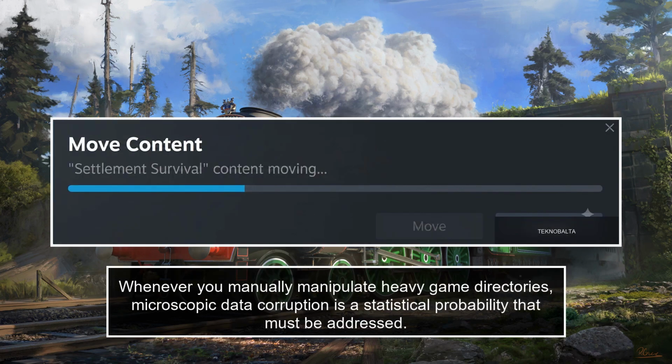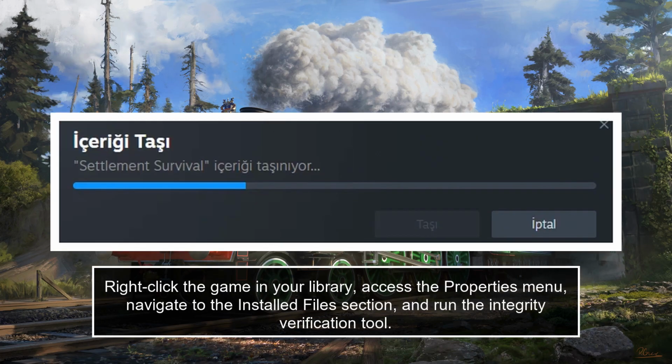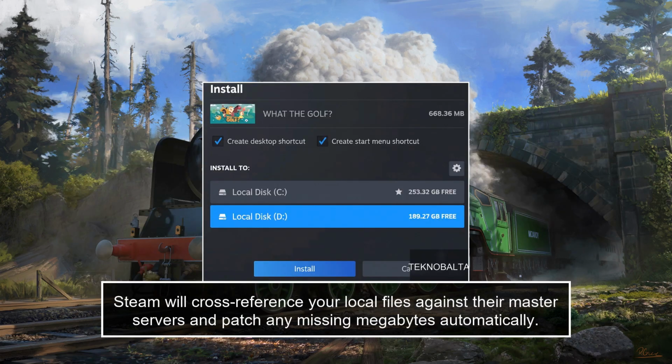Whenever you manually manipulate heavy game directories, microscopic data corruption is a statistical probability that must be addressed. Right-click the game in your library, access the Properties menu, navigate to the Installed Files section, and run the Integrity Verification tool. Steam will cross-reference your local files against their master servers and patch any missing megabytes automatically.